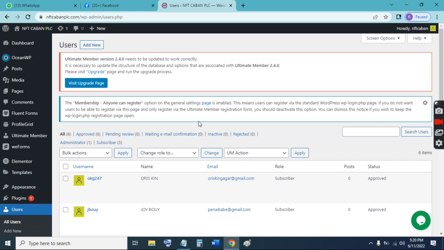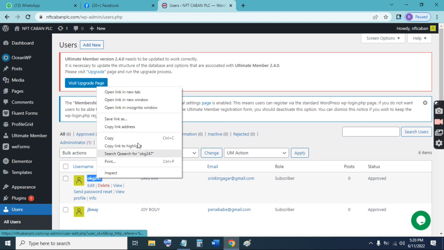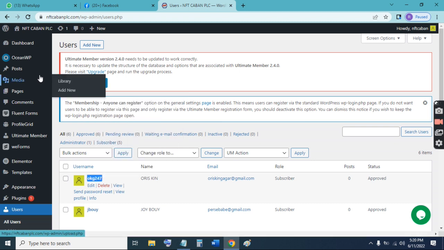So now we are in the admin section, and if you want to see the client that's registered in the trading and investment part, you come to user, click on all user, and you see the client. And then I will start verifying the client, select the client, copy the client username.